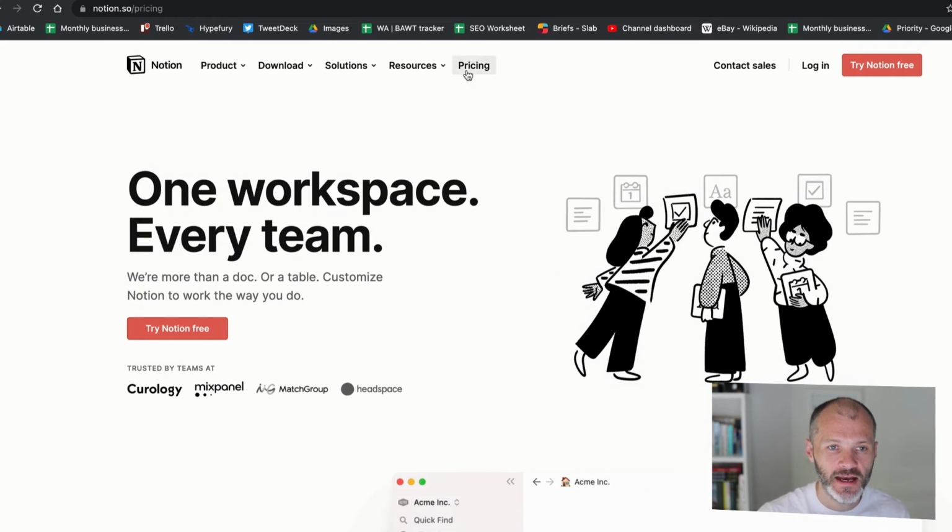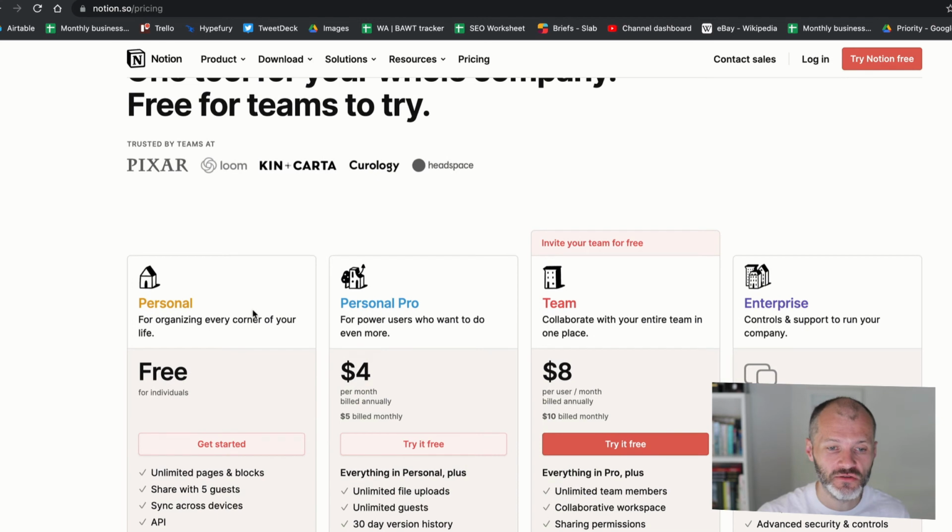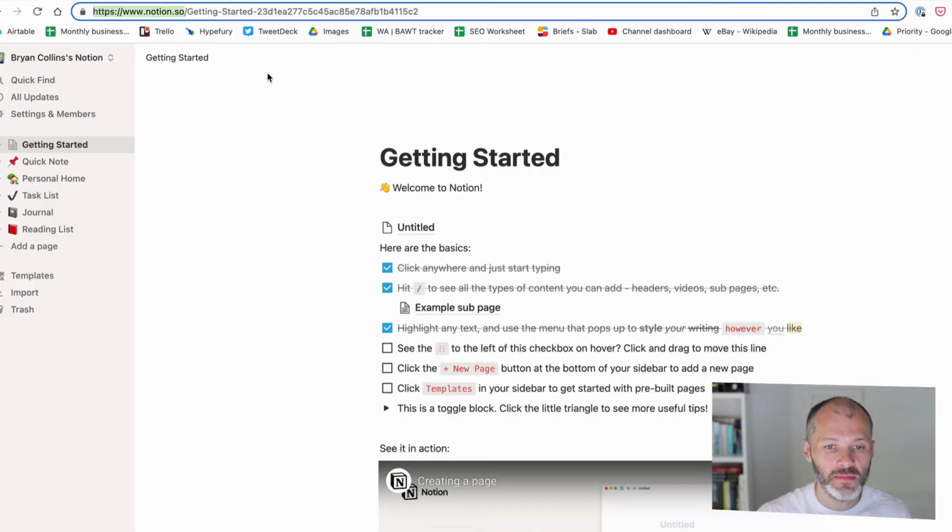So Notion is free to try. You probably need to pay at least $4 a month to get the most from it. If you're collaborating with other people, you need to pay $8 a month. But to be honest, you're not going to go wrong with the $4 a month version. Now, I did experiment with using Notion for outlines. So there's a couple of ways you can do it.